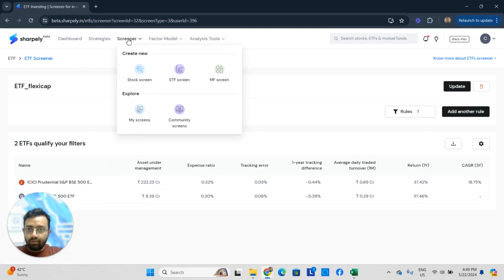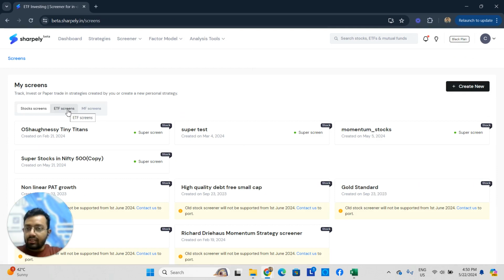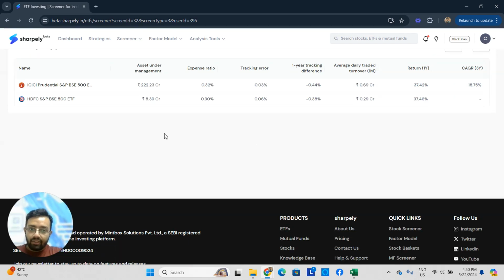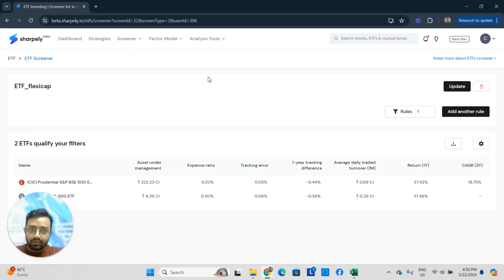I can just simply go into this and then go to my screen. So as you can see now here, I have this ETF screens, and once I hover over it here I can simply see my screen here. So ETF FlexiCap is here. I can click on it and it will open and give me the results.